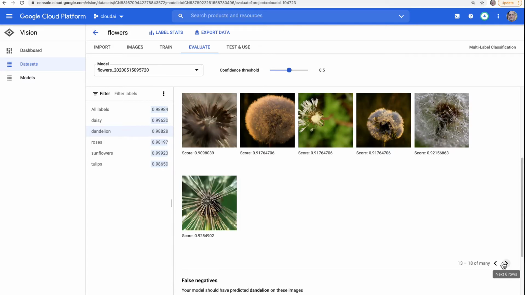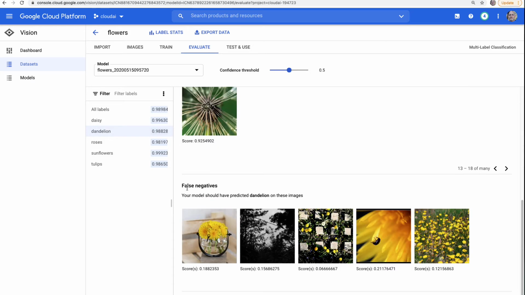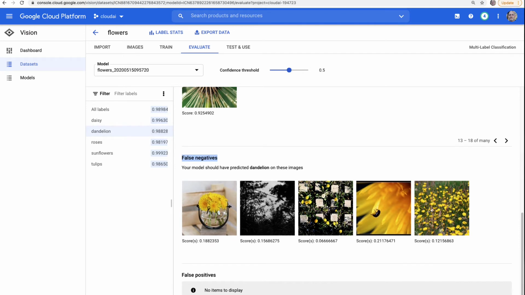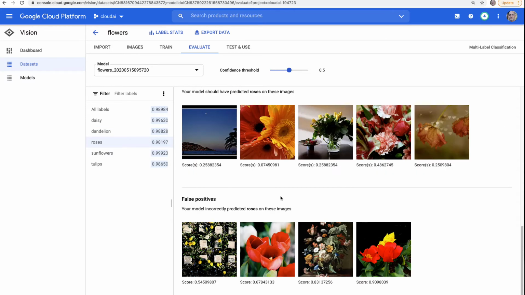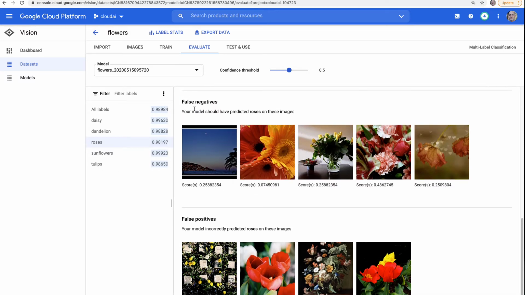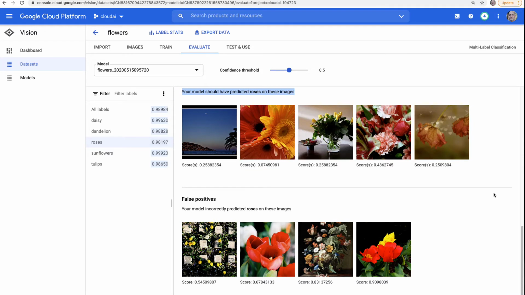So there are some things that I think the Google Cloud platform gives you that are pretty useful. It takes a lot longer, but then you get these really good tools to evaluate your data. Also, look, it will show you the false negatives. In this case, we can go through and look at all the different false negatives, and there are no false positives. In this scenario, for false negatives, your model should have predicted roses. Well, again, we know that's bad data, so that's something that should be evaluated.